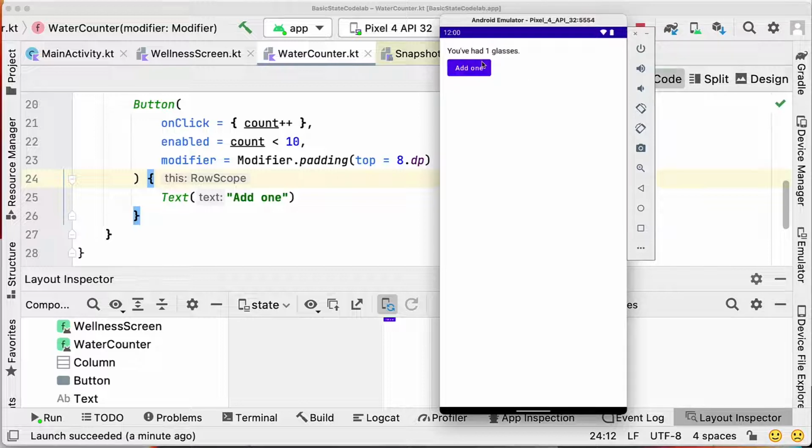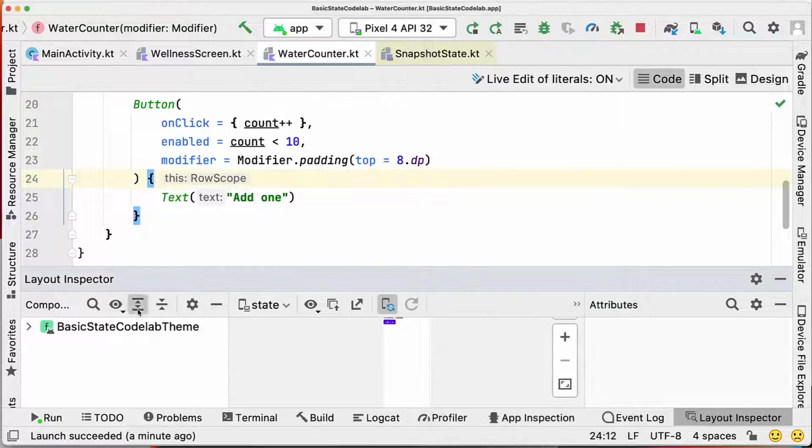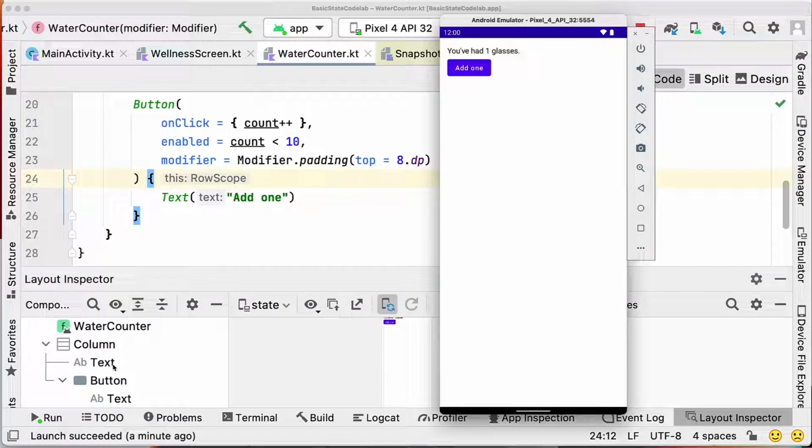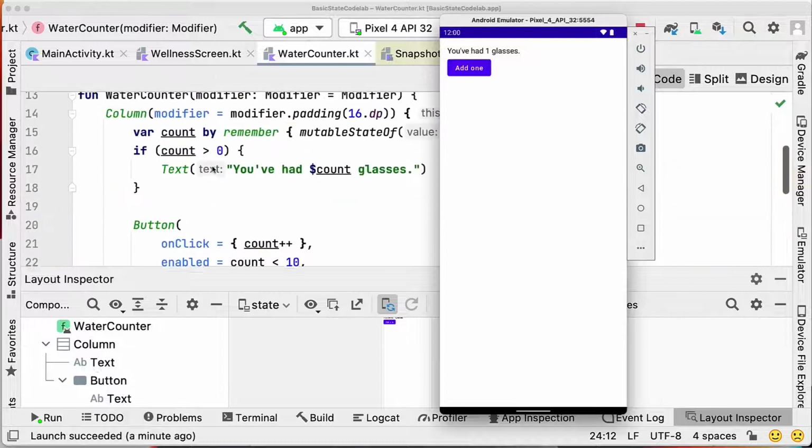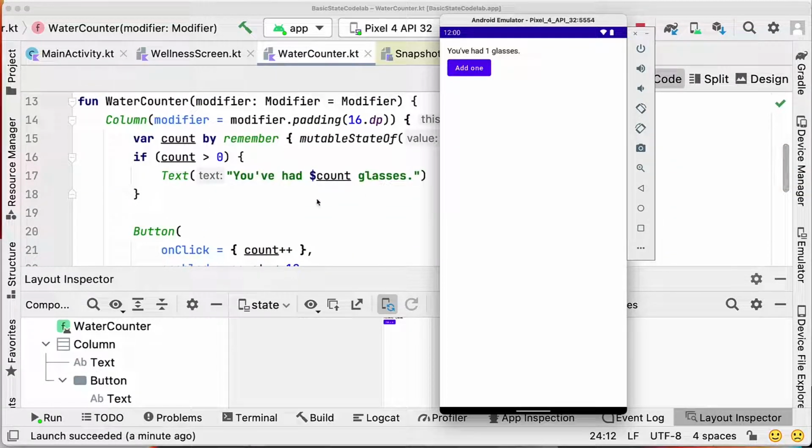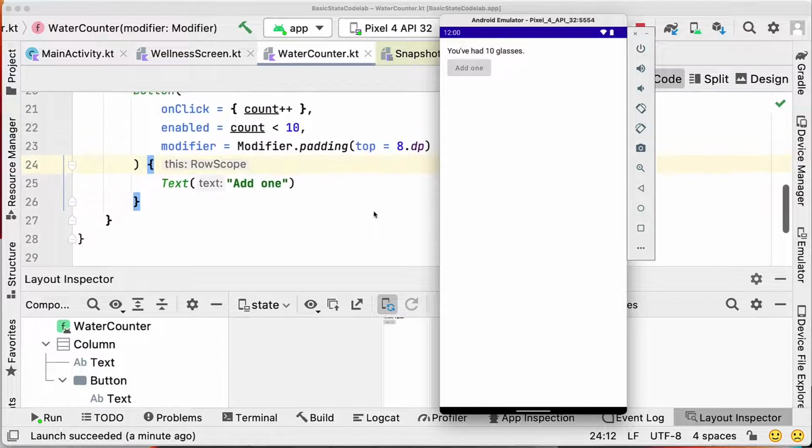So now what we can do is just tap the button. We see that the Layout Inspector now shows another tree as it refreshed. What the Layout Inspector is showing now is the same button with the text add one, but something has been added. Now we have the text showing that you've had X amount of glasses of water. So we can see that the tree has dynamically changed. And now let's click the add one button until we see that our composable function recomposes, like so. And the button has been disabled, just like we configured before with the enabled parameter.